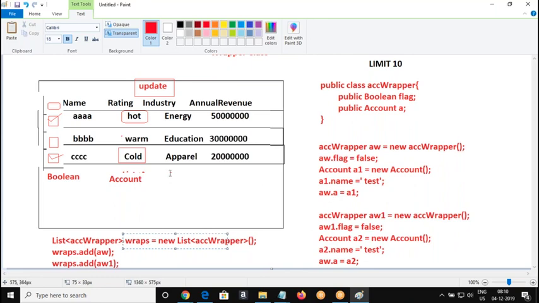When the user selects any of these rows and clicks on update, I can check this collection on my controller side and iterate it using a for each loop. Okay, and I will only get the records which have been selected by the user. Only to those records am I going to apply the DML.